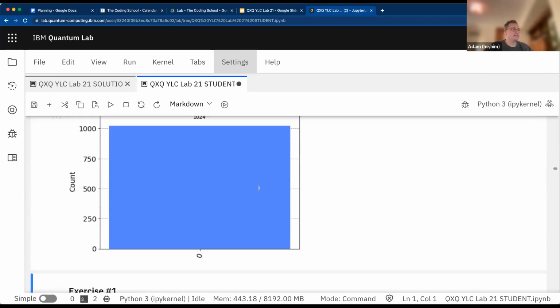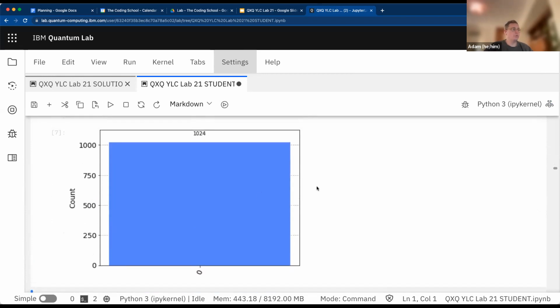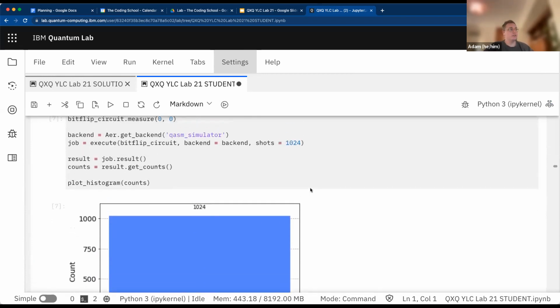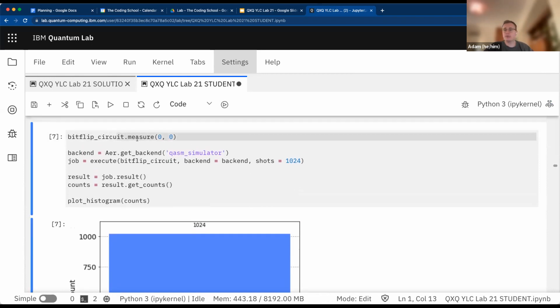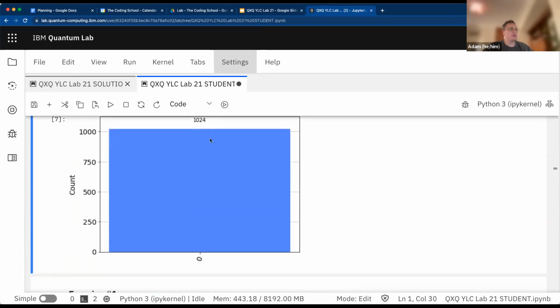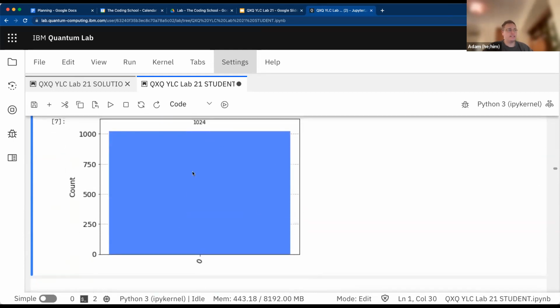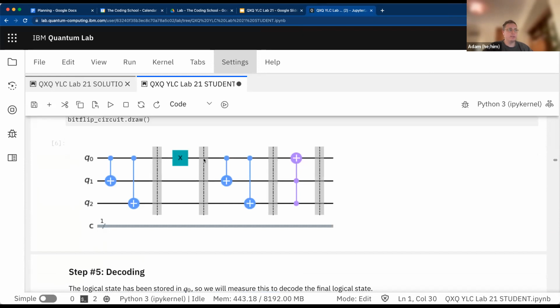Let's go ahead and do this. And notice we get 0 out. What we're doing here is measuring, notice, just the 0th qubit. We don't care about the other two. They're kind of more internal in this. We're just measuring the 0 qubit, and yet it's always in the 0 state, even though we applied an X to it. That's because this error was detected and then corrected.